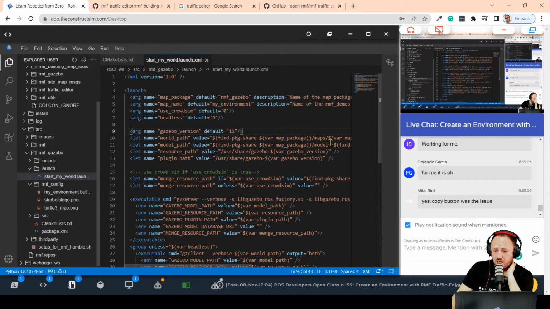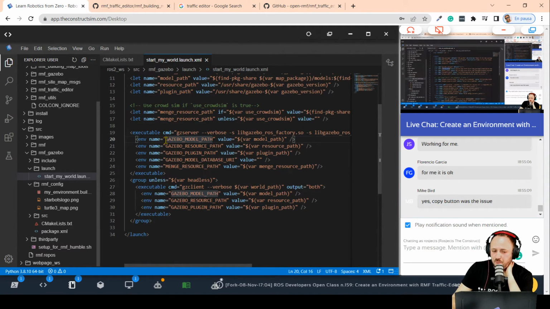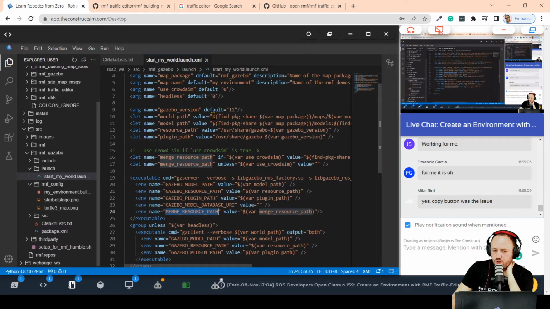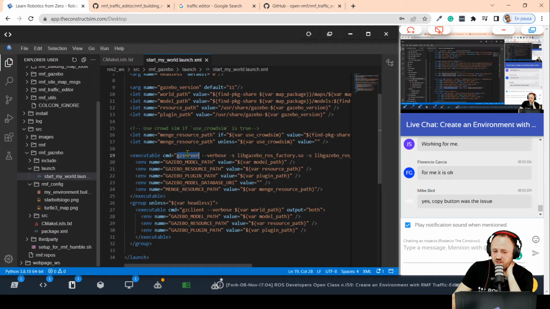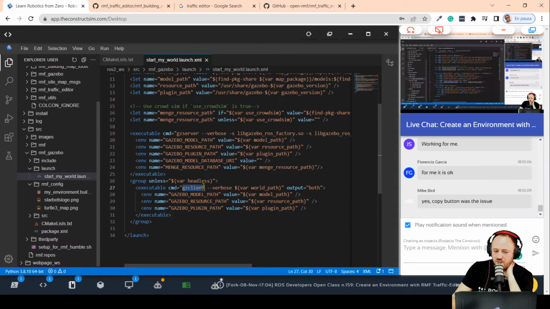Then there is really nothing special here. So basically we are setting some variables like the package that contains the map, the name of the map, which is my environment. You are also setting here the Gazebo version and some variables in order to set the typical Gazebo environment variables, which are Gazebo model path, resource path, plugin path, model database URI, and mesh resource path. Then here you are just setting these paths in order to launch the GZ server. As you can see here you are launching the Gazebo server, and down here you are launching the Gazebo client.